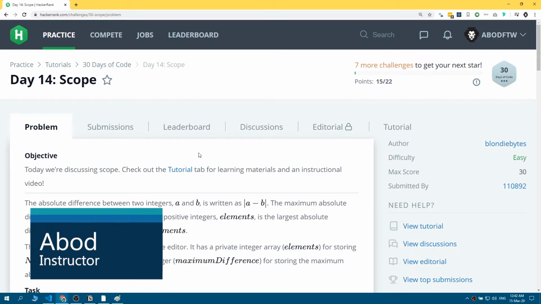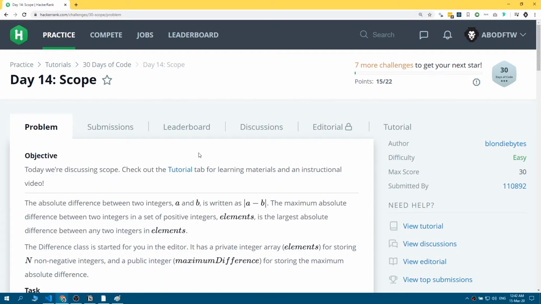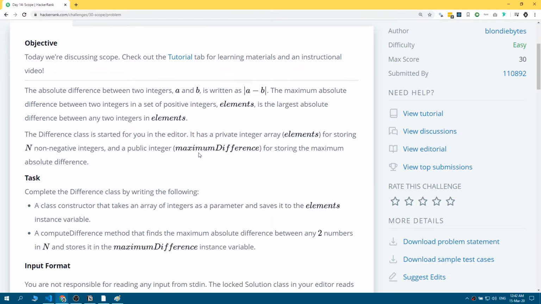Here we are with day 14 of 30 days of code. In today's video we are going to solve the scope challenge. So what this challenge is about, it wants us to understand about scopes, the variable scope in the class. So what does that mean? Okay, let me show you.